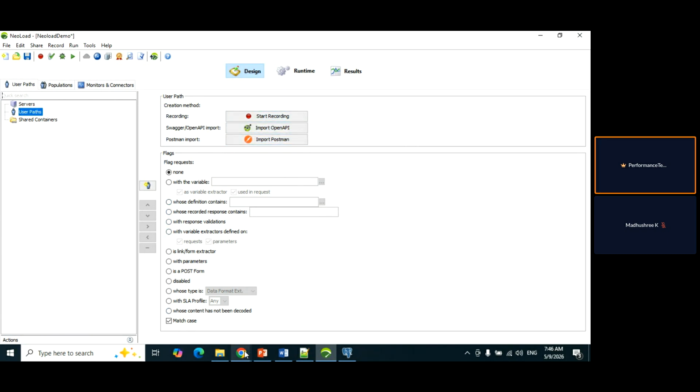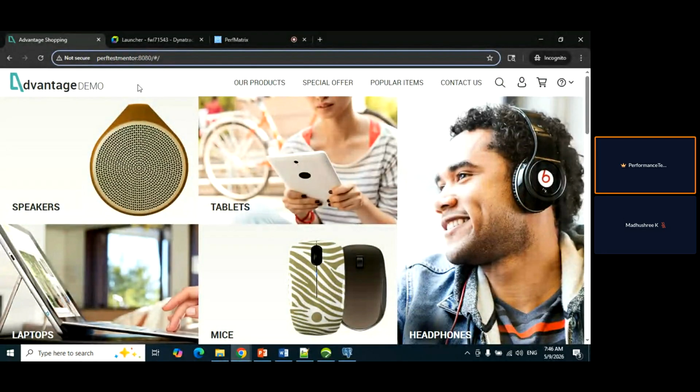In order to record one application, I have installed one application on my local. This is the Advantage Online Shopping application, which I installed on my local. As a part of this training, I'll show you how to install this on your laptop and how we can do the load testing. We'll also integrate Dynatrace with our application and see how we are going to monitor the metrics in Dynatrace. Those things we will cover as part of this training. But on a high level, this is the application that I installed on my local.